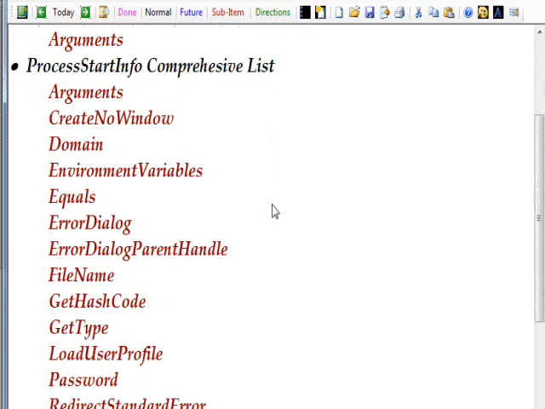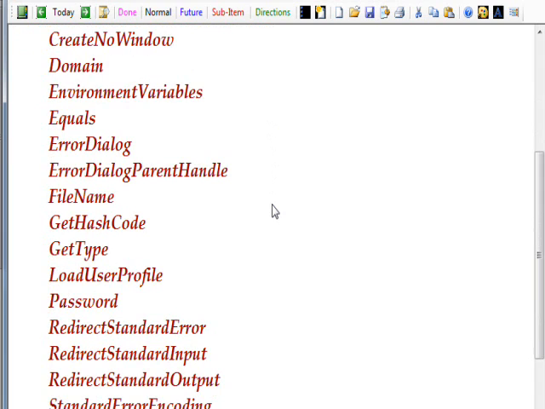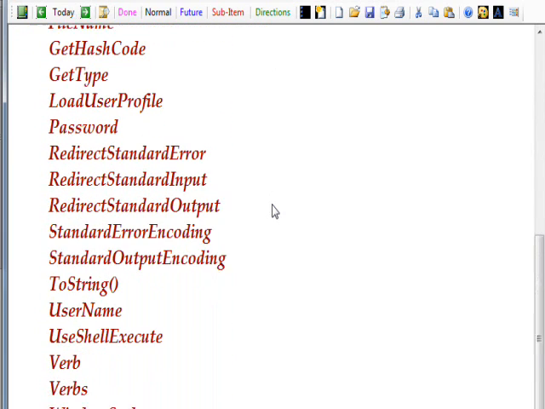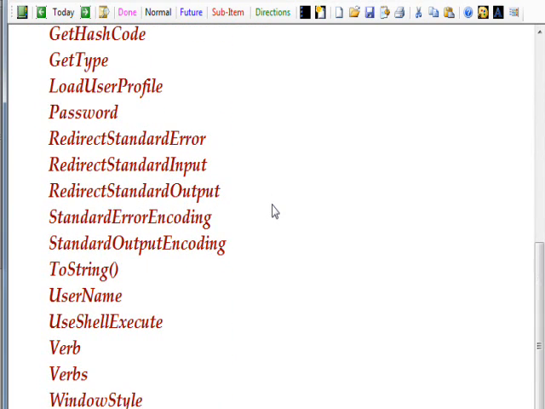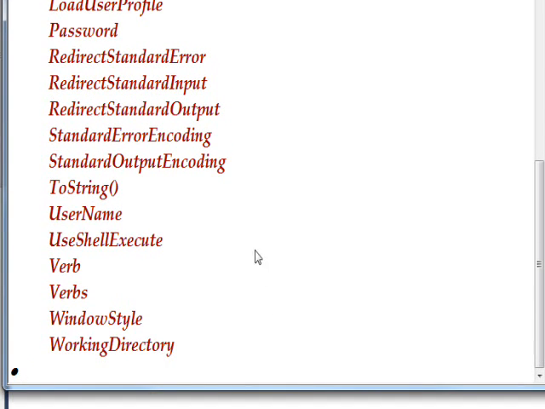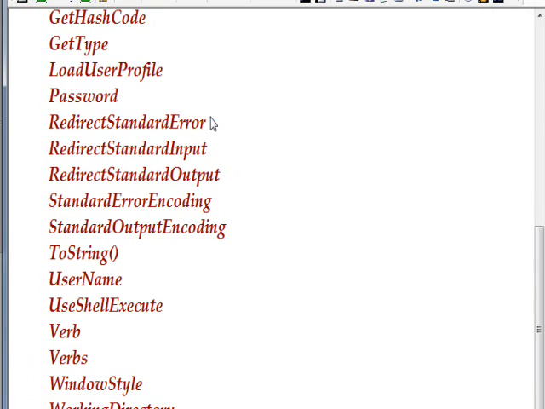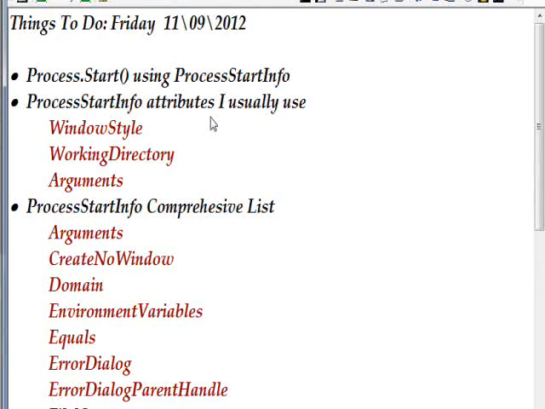And I have a comprehensive list of what these attributes are for ProcessStartInfo. I'll put these in a comment in the code section in the library tab on my website, so you don't have to memorize them or anything, although you can get them by just pressing the dot and seeing what options you have in the auto fill-in.